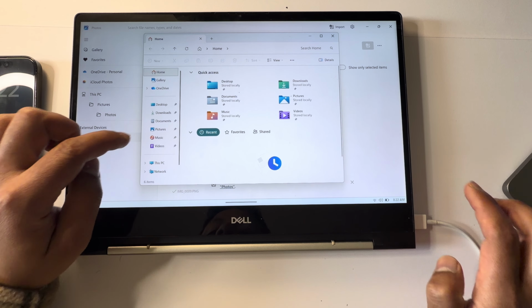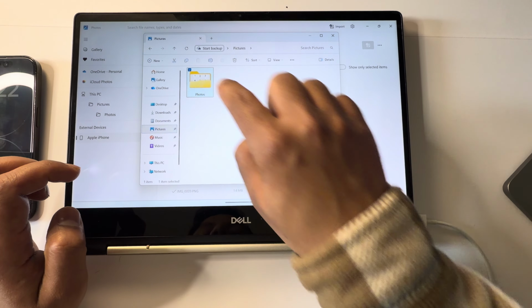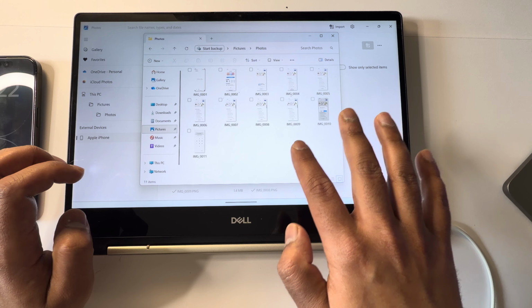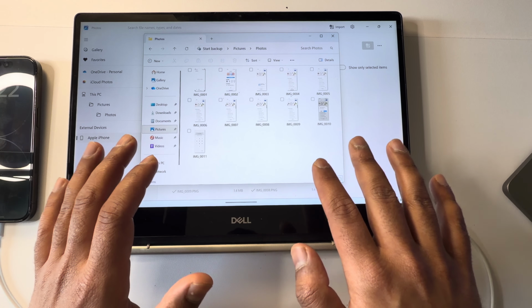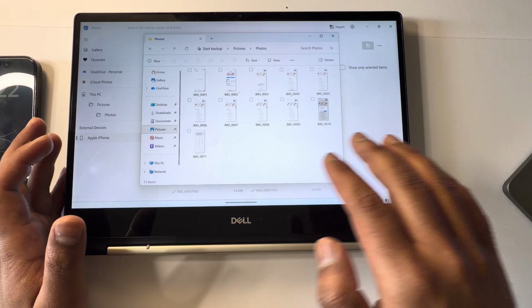So go to file explorer, click on pictures, then you see photos. All my photos has been already imported, so now you can delete it. This is my backup, or you can select as many you want.